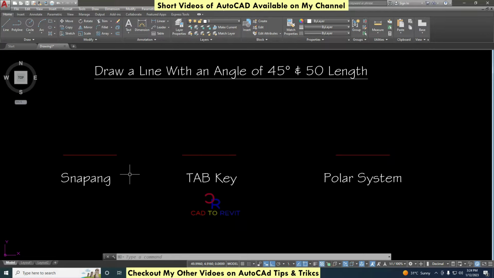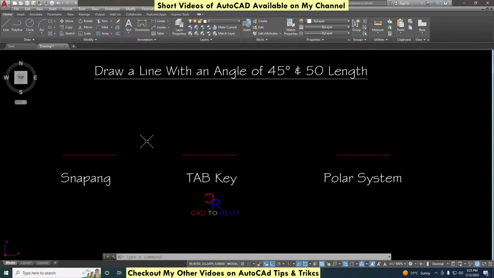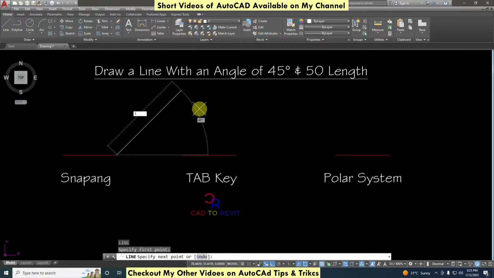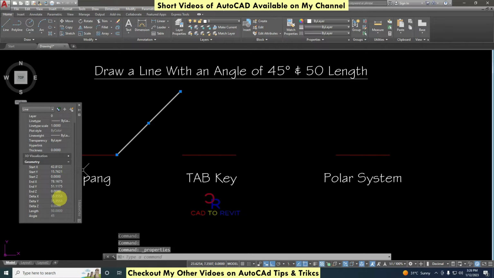To activate this we have to type here snap angle and press enter. Now we have to give the value of 45. So as we can see, the cursor is oriented to 45 degree. Now to draw a line, I'll enter. I need to specify a point here and give the length of 50. Press enter. If I check the properties of this line by selecting a line and pressing Ctrl 1 key, we can see the length is 50 and the angle is 45.